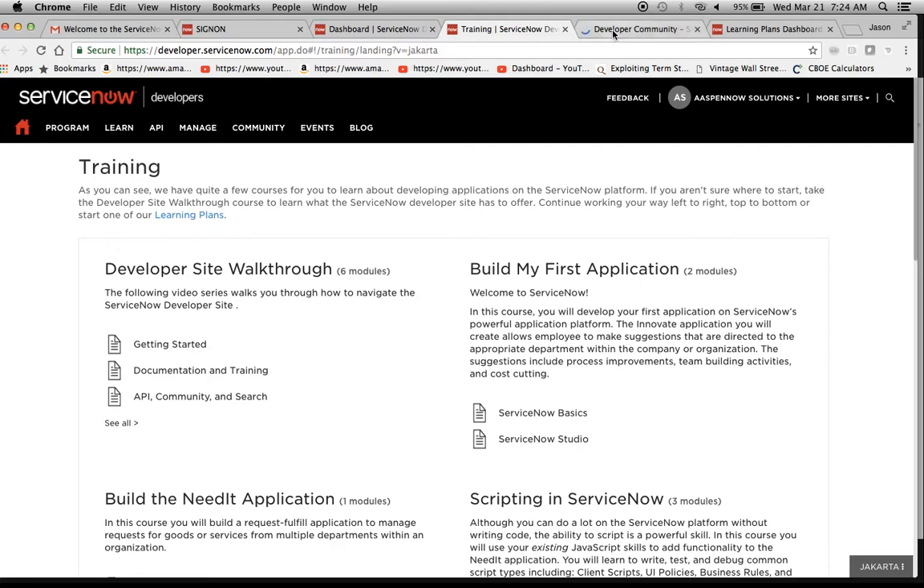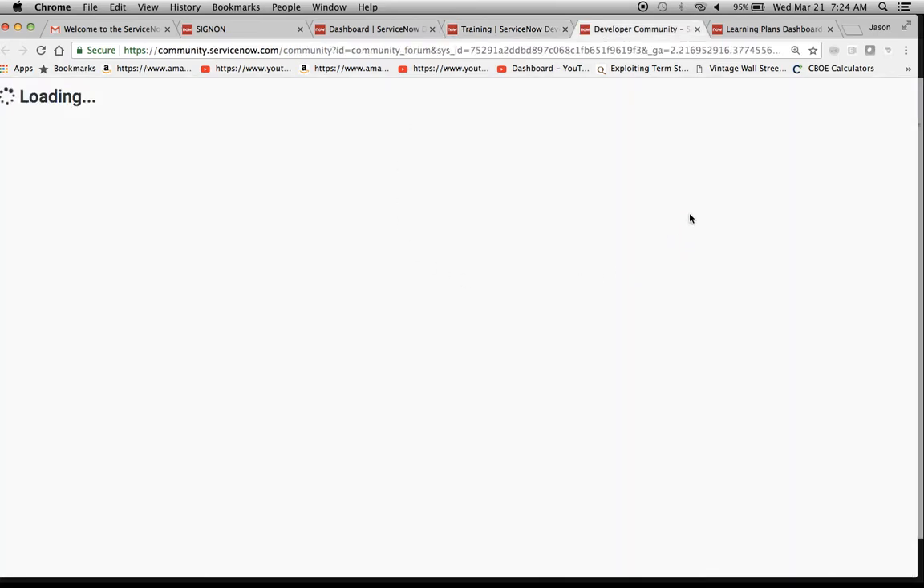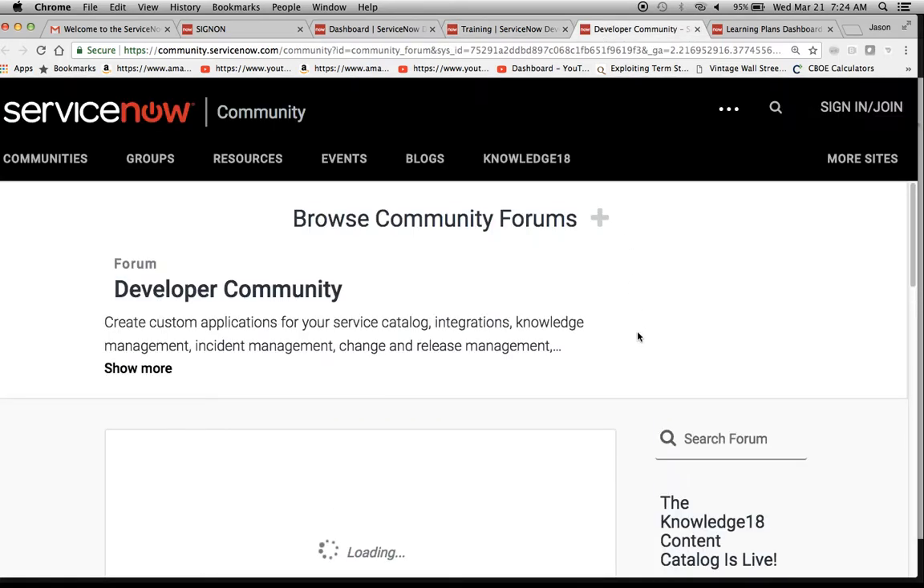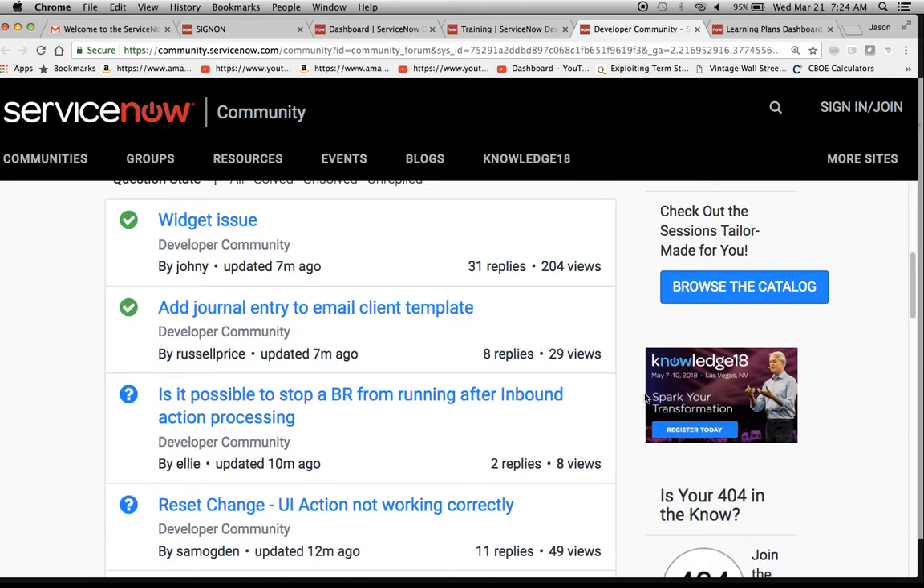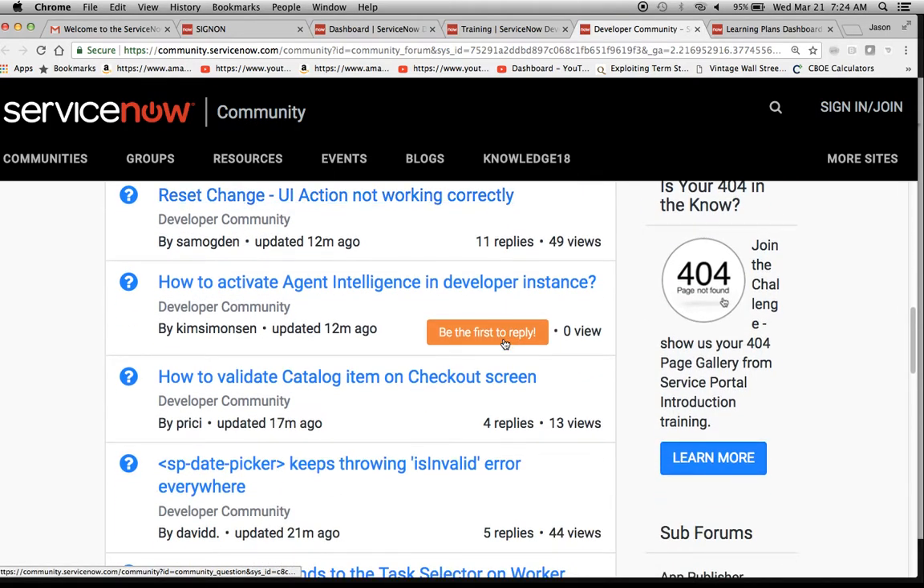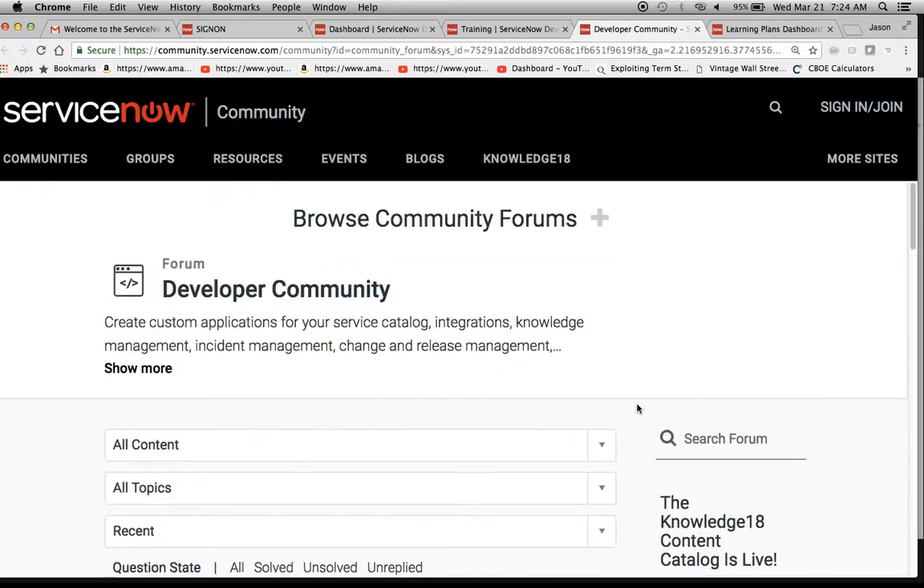And one of the great things also is the ServiceNow community. So if you want to interact with other people that are out there, you can go to the community, and you can sign in and then tell people whatever issue it is that you have. And then other people will chime in and they'll give you suggestions on how to remedy your issue.